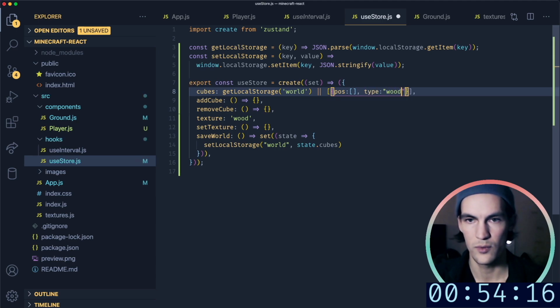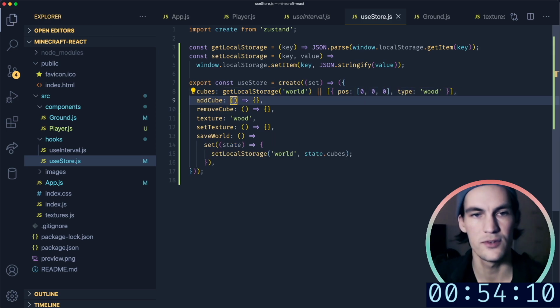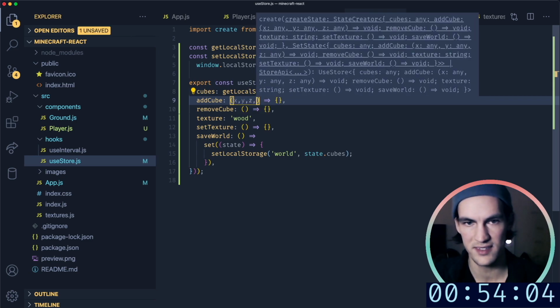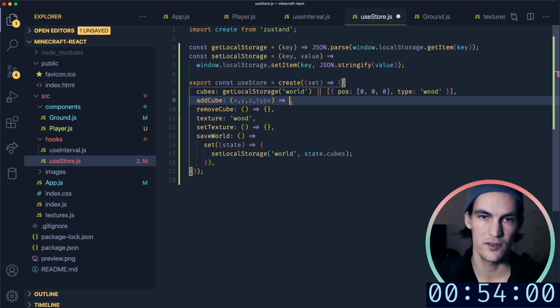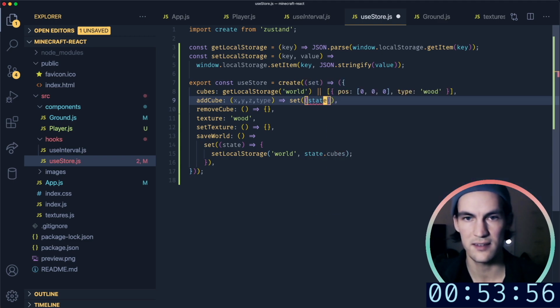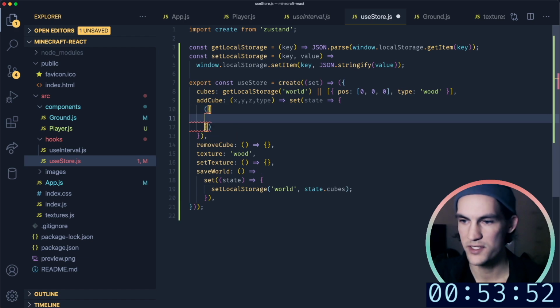For example, wood. So here it would be like 0, 0, 0. So let's think about what we need to know about a cube that's being added. Well, we need to know where to place it, so we need x, y, and z, and we also need to know what type it is. So here we can also do a set. We receive the state, and we return a new object.